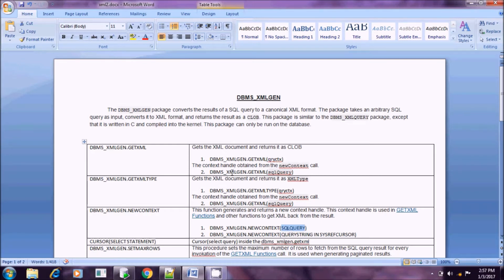And the second method available for getXML is getXML of the SQL query. The SQL query is any select statement. Let me explain this program also.